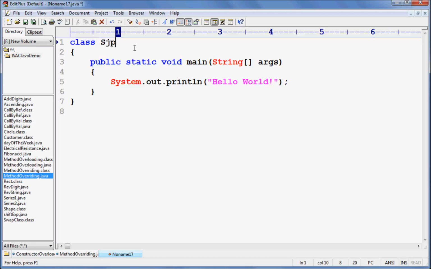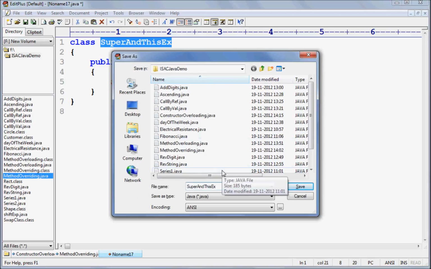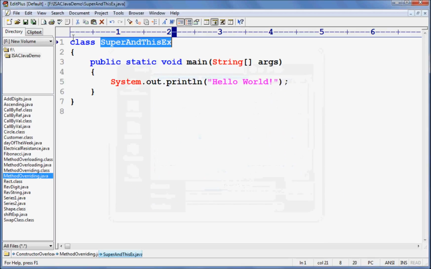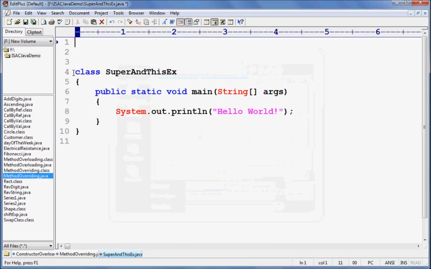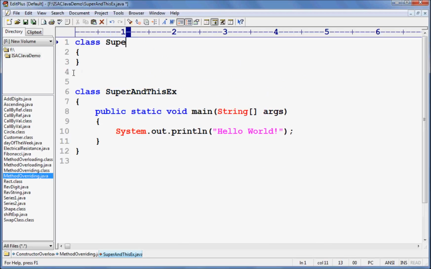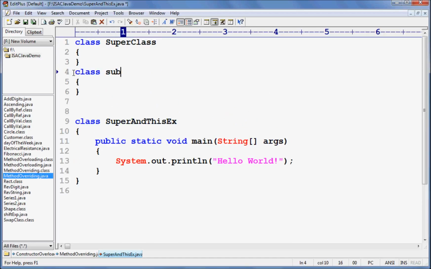So give a name here, say super and this example. Okay, copy .java. Okay, we are saving this file now. Now here I'll make one class, say superclass. Okay, I'll say class subclass, right? And this guy extends superclass, right? So this is subclass, this is superclass.